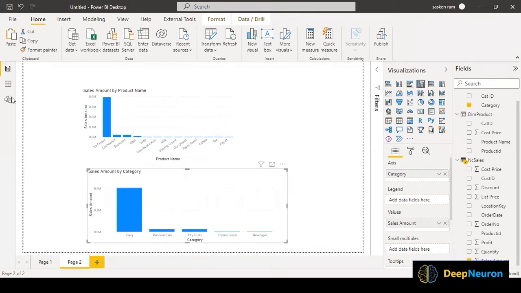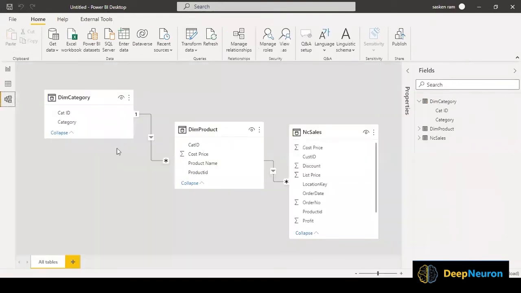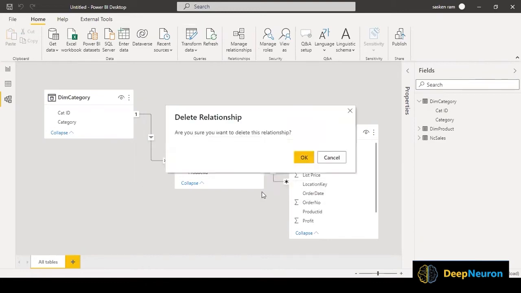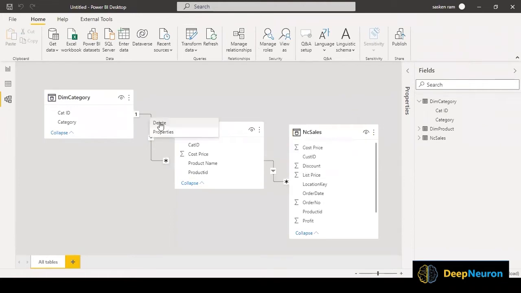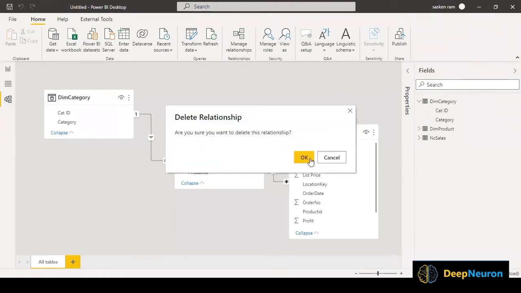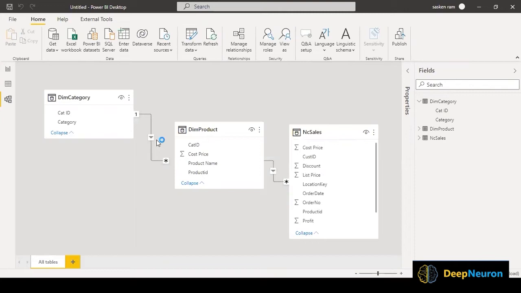Right. Now I just go back to the model view. I just click on this. I'm going to right click on it. I'm going to delete this relationship. The link, I'm going to delete it. Right click on it and delete it. Okay, category and product, I'm going to remove the relationship.